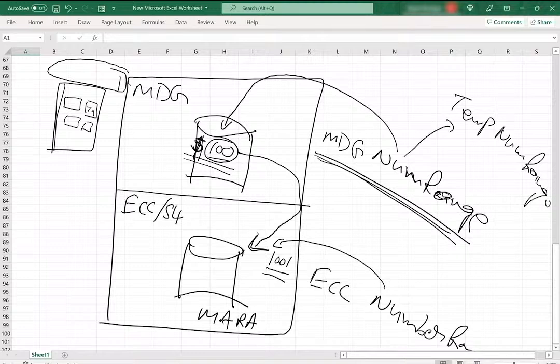Now the question is, why do you have two number range objects? Why can't we use the same ECC number range object here itself? Why can't I, at the first cut in MDG itself, generate this 1001 instead of 100?